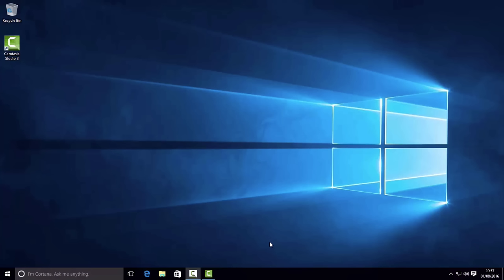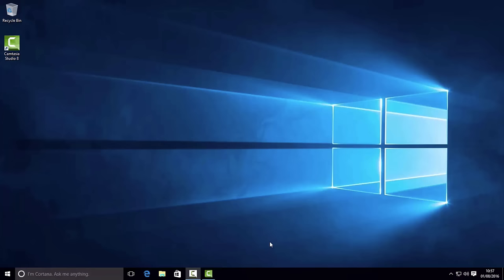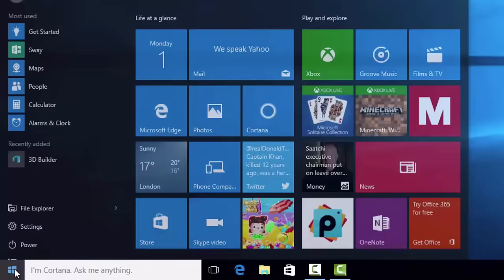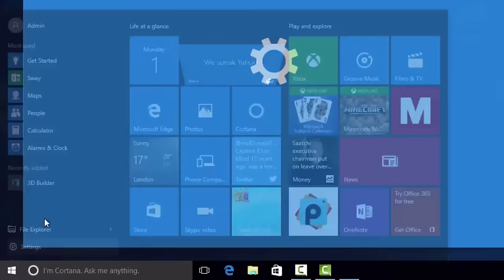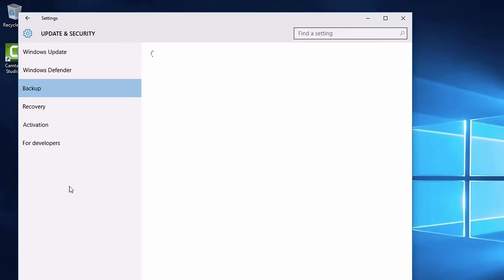So if you look at my image, this is what I've got at the moment. I've got an external hard drive, I think it's 250 gig, just plugged into the front of my computer. What I'm then going to do is go to Start, Settings, and Update and Security. Within there, I'm going to go to the Backup tab here. And what we're going to do is add a drive.